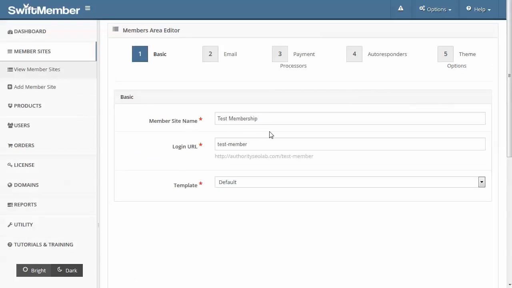You can give the membership site a name. You can specify where the login URL for that particular site is. And this is not a real page. It will generate this as the login page for you. So you can put whatever URL you want in here as long as it's not a real page in the site.